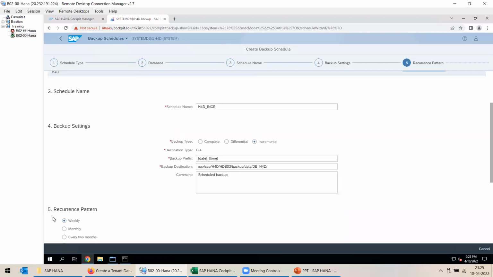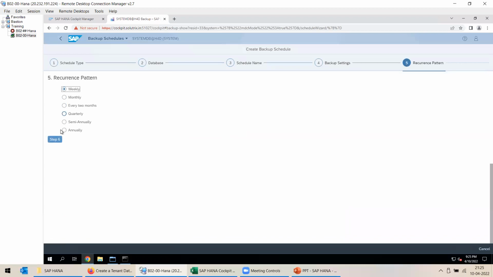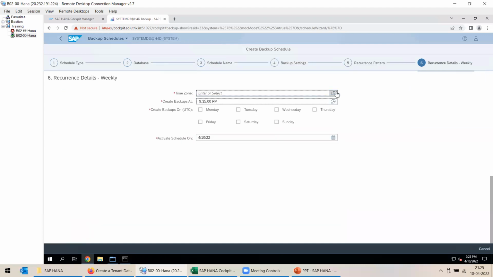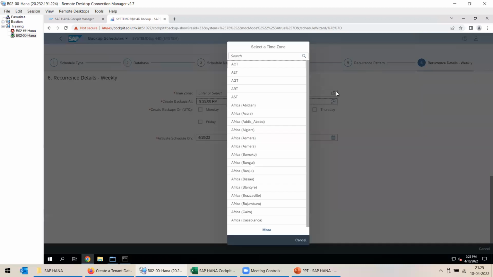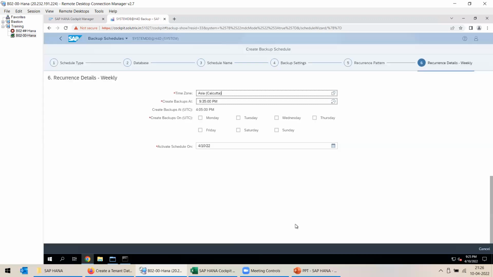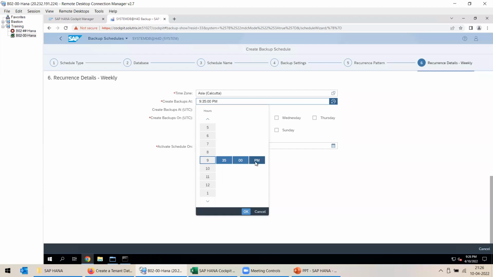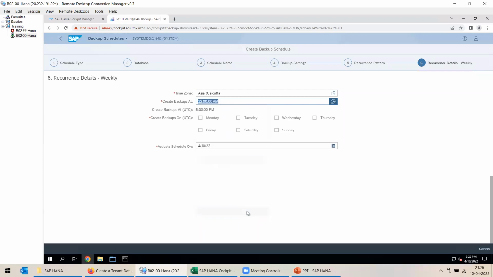The rest is same. Step 5, it will happen daily. Here there is actually no option for daily, so go with the weekly option. Step 5, here you have to select the time zone. Calcutta, select the time zone Calcutta. What time do you want to take the backup? Daily it will run at 12 a.m. But on which day? Sunday.